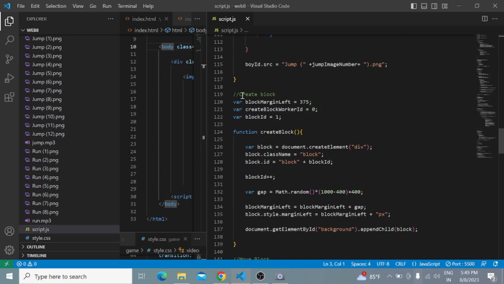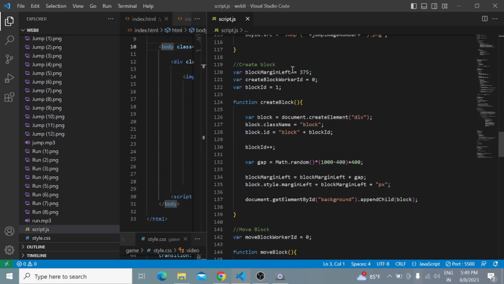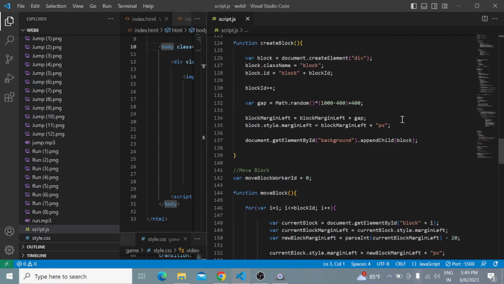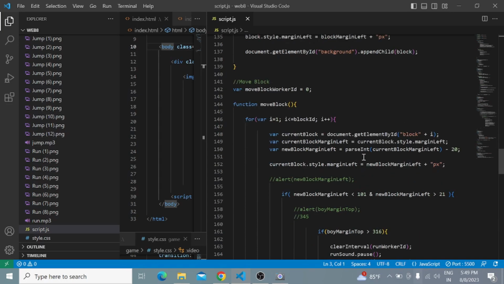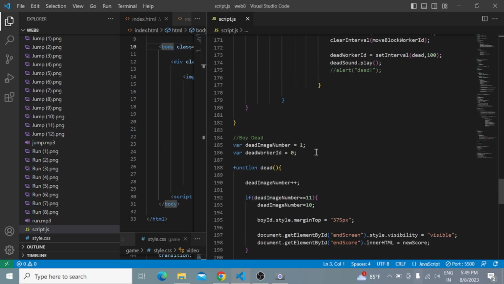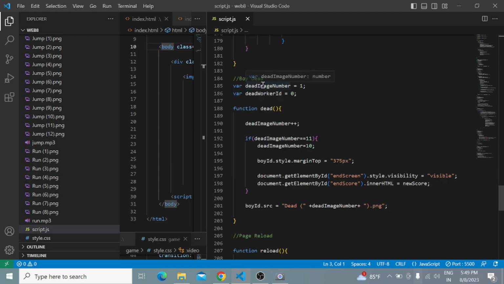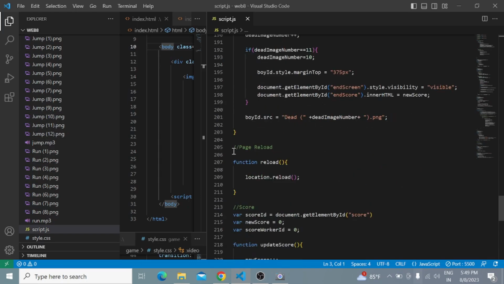Right now we have the create block one. By this we can create more flames in the game. As we progress the game, more flames get created, so we can get more score. We have the move block tag, the one that is used to move the flames towards us, so we can jump and avoid them. And if we go further down, we have the boy dead one, the one that we use for the boy's death as soon as he touches the flames. And once we go down, we have the page reload one.